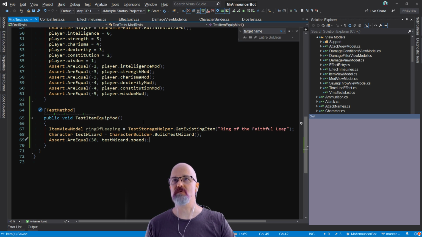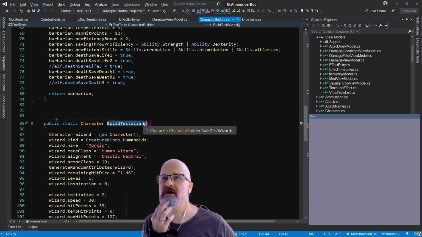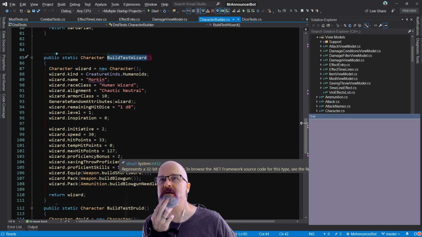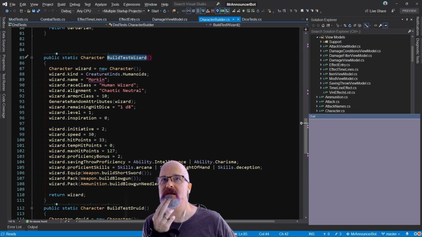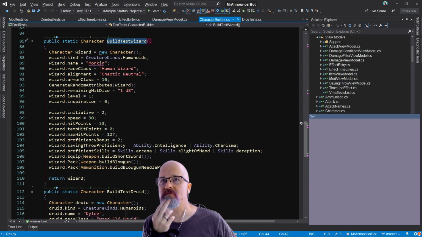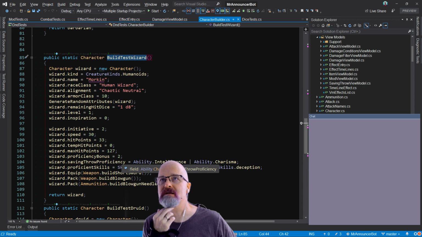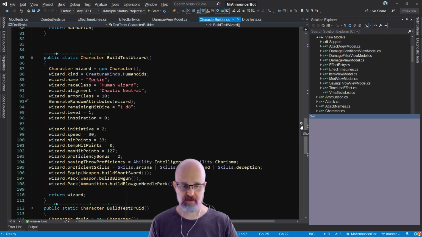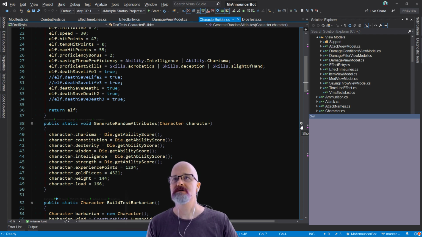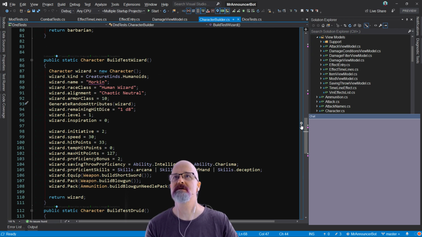That's the speed. That's one of the things that the ring is modifying. The ring is also modifying its dexterity. Let's go see what our test wizard dexterity is going to be. It is built with a random dexterity, I think. Generate random attributes. That's what's happening here. So I'm going to hard code it with something like this.